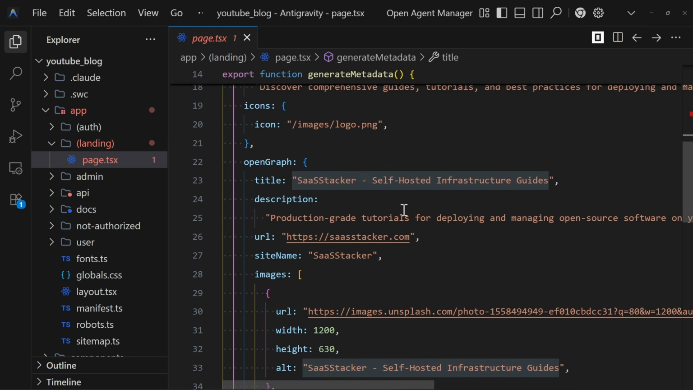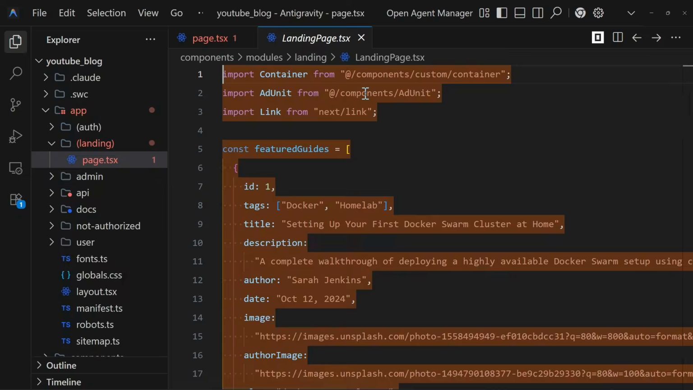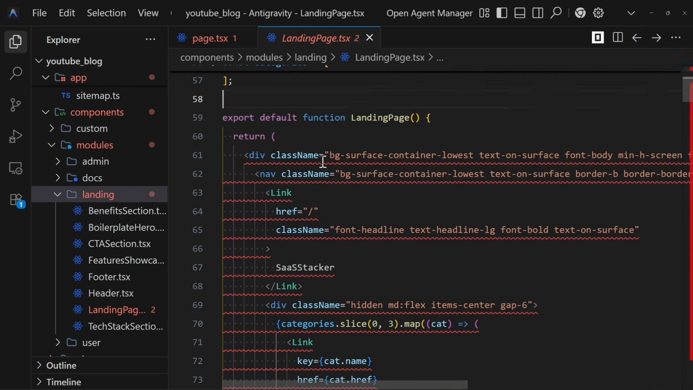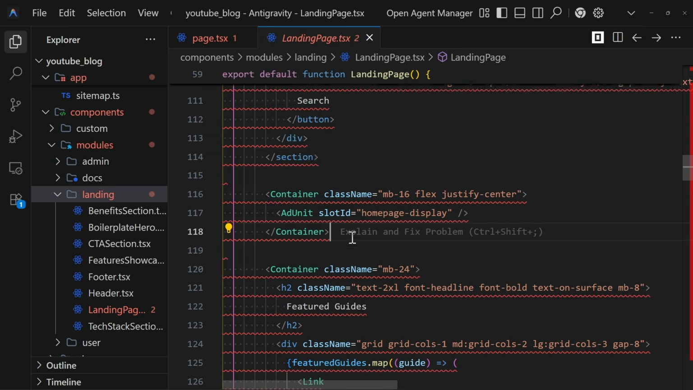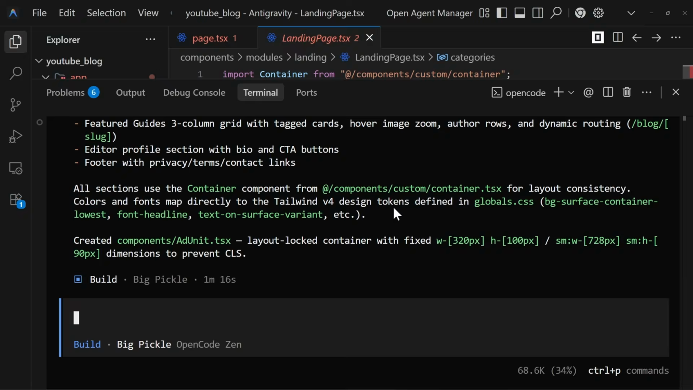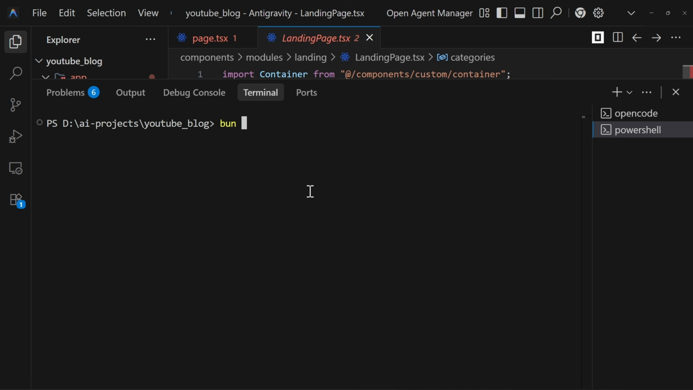The AI updates the landing page. This component correctly uses a reusable container component. That is great. The reason you currently see red lines is simply because we haven't installed the project dependencies yet. There are two ways to do this.